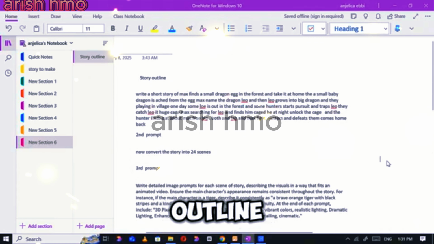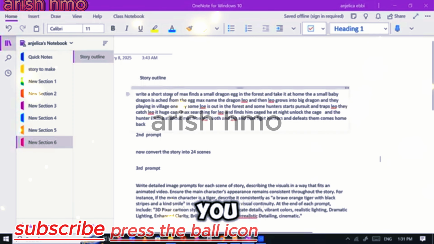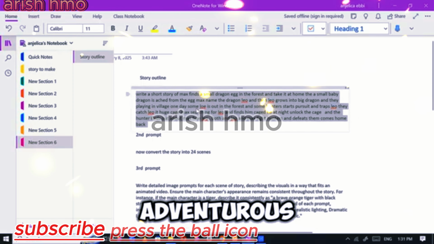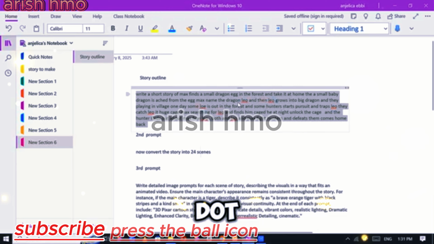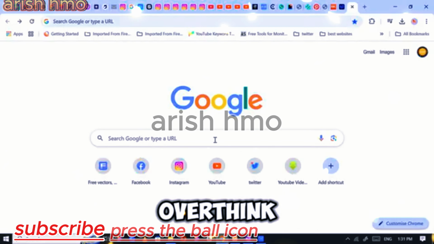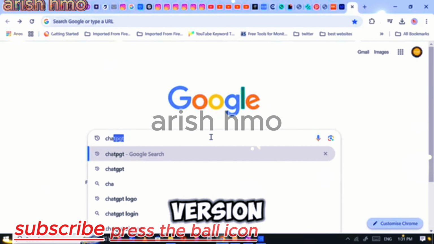Start with a rough outline. Decide what kind of story you want to tell. Whether it's adventurous, emotional, or funny, just jot down a basic idea. Don't overthink it. This is just the scrap version.